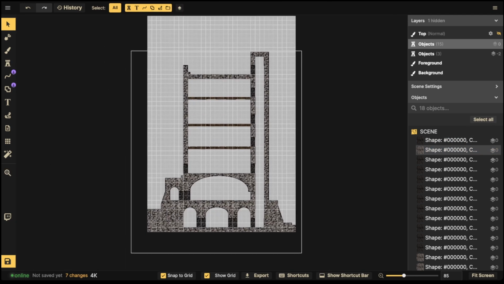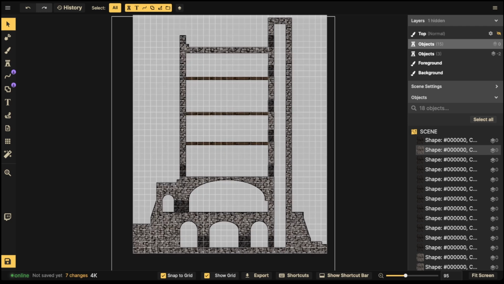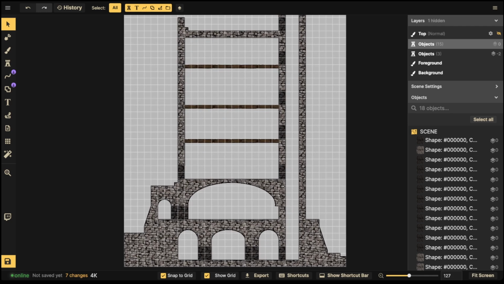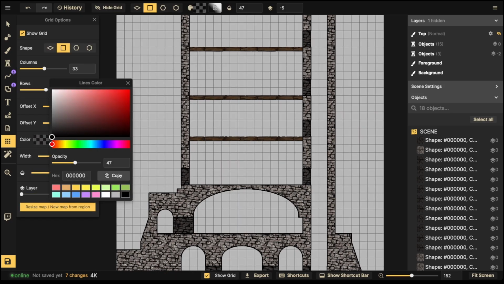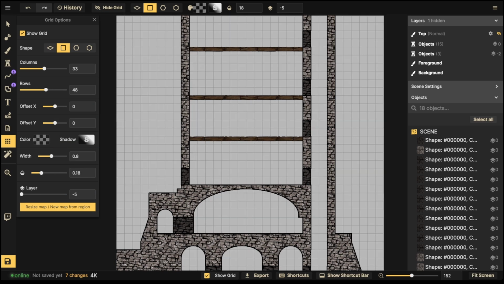That's kind of important. And then we might want to consider making some flying buttresses as well. So I'll go ahead and take the grid, bring it back down to the bottom layer, and I'll switch it over to black. And then bring the opacity down.